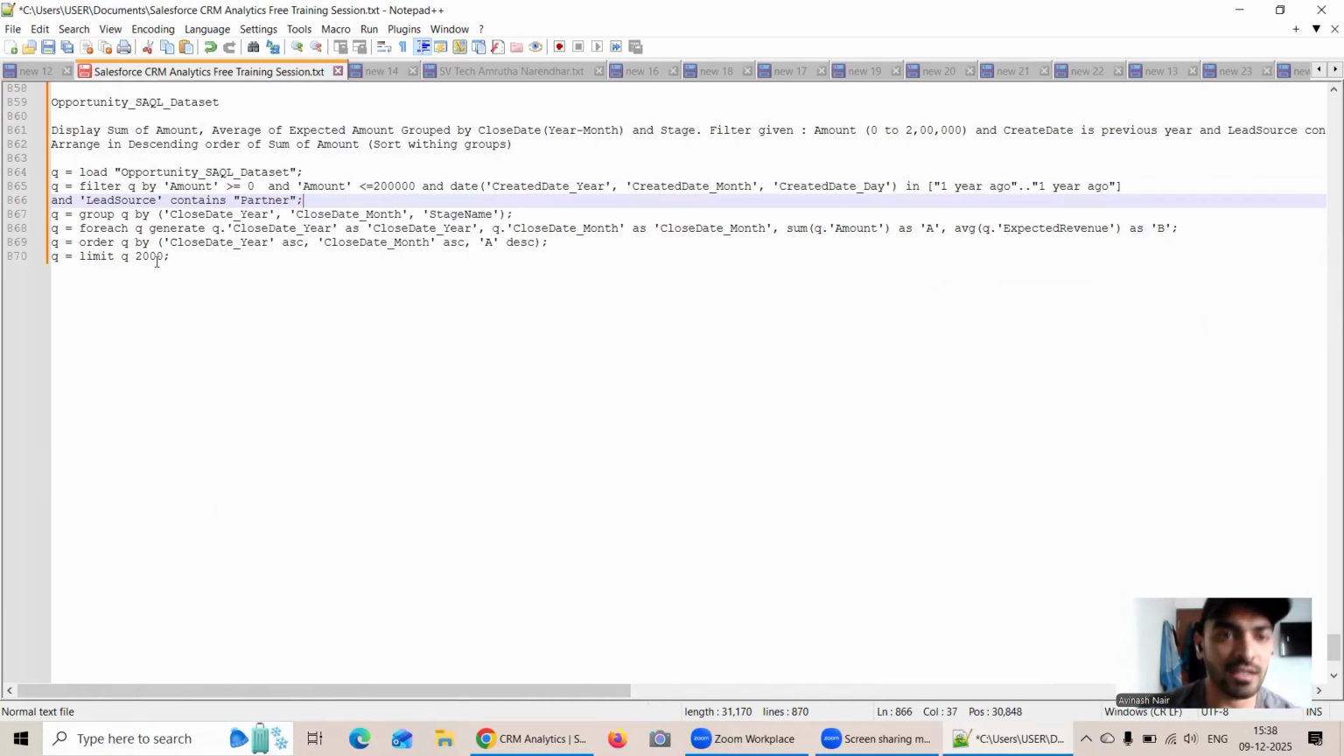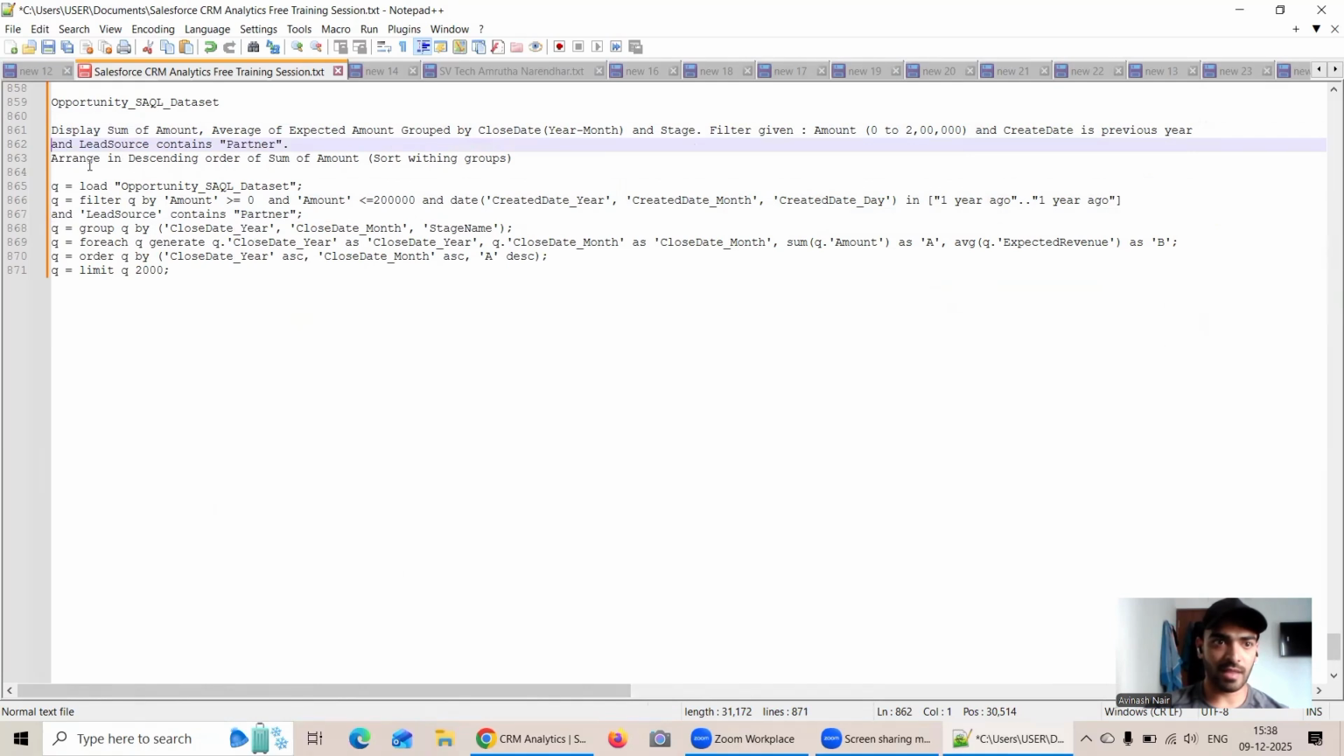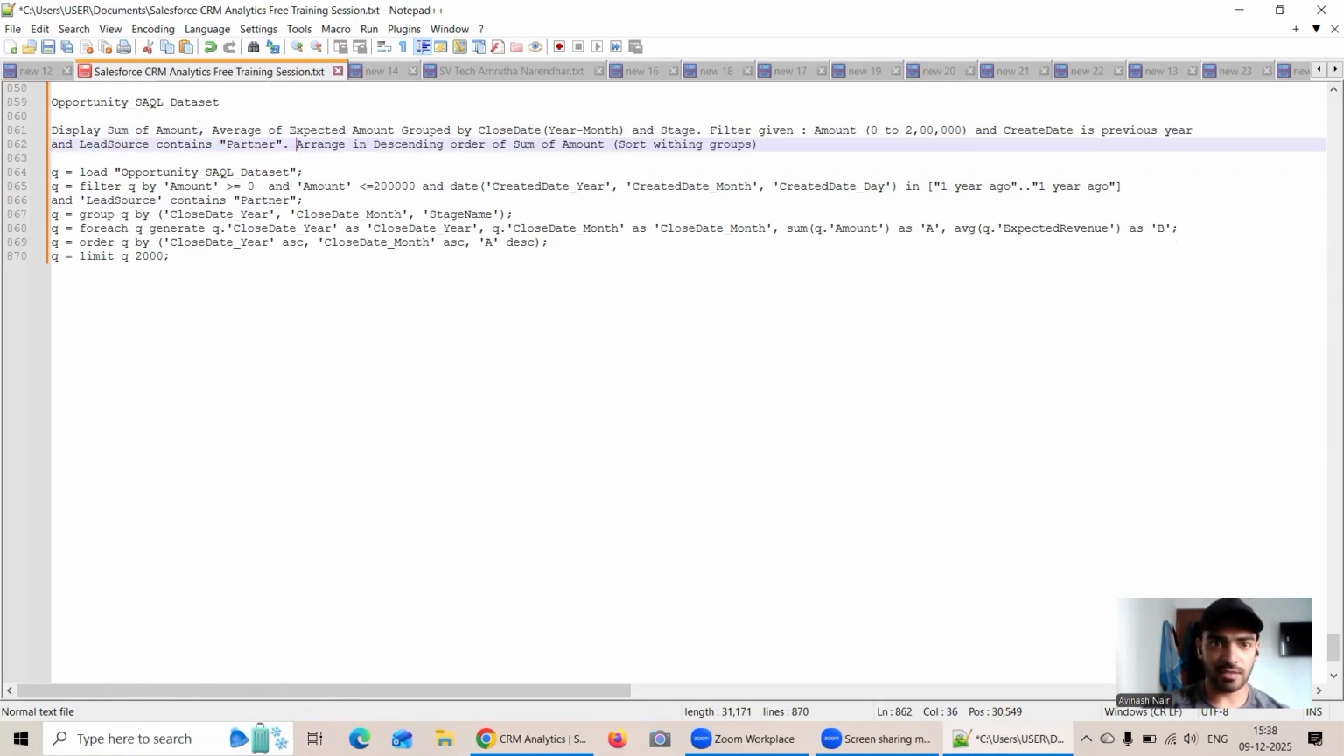So yeah, let's read it one last time. Display sum of amount, average of expected revenue, group by close date year, month, and stage. And these are the filters. And the lead source is this. And I have to arrange this in descending order of sum of amount sorted within groups. So Q equal to, I'm loading the opportunity, Q equal to filter to the amount more than equal to 0, because the range is clearly mentioned, 0 to 2 lakhs. And I have converted this whole thing into date, created date, in 1 year ago to 1 year ago, and lead source contains partner.